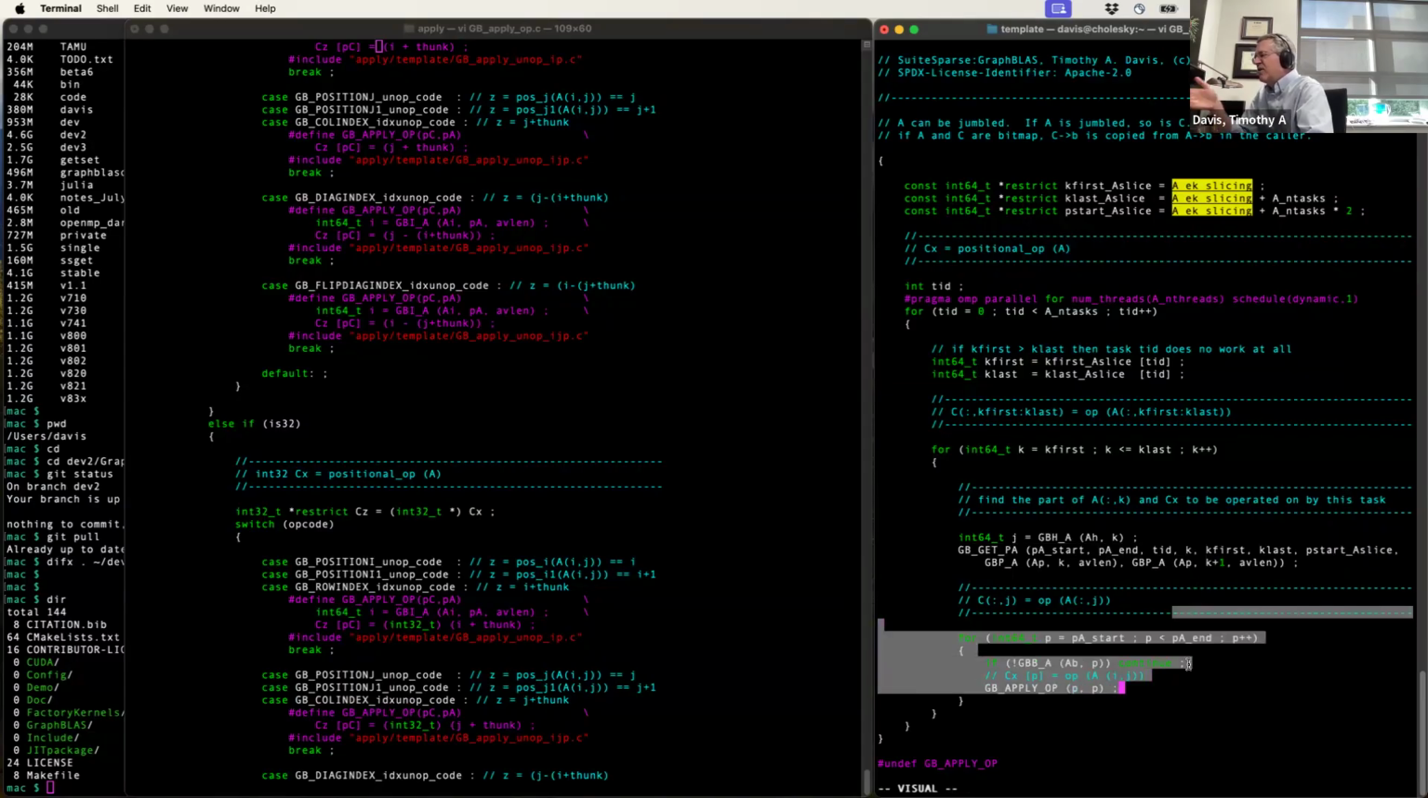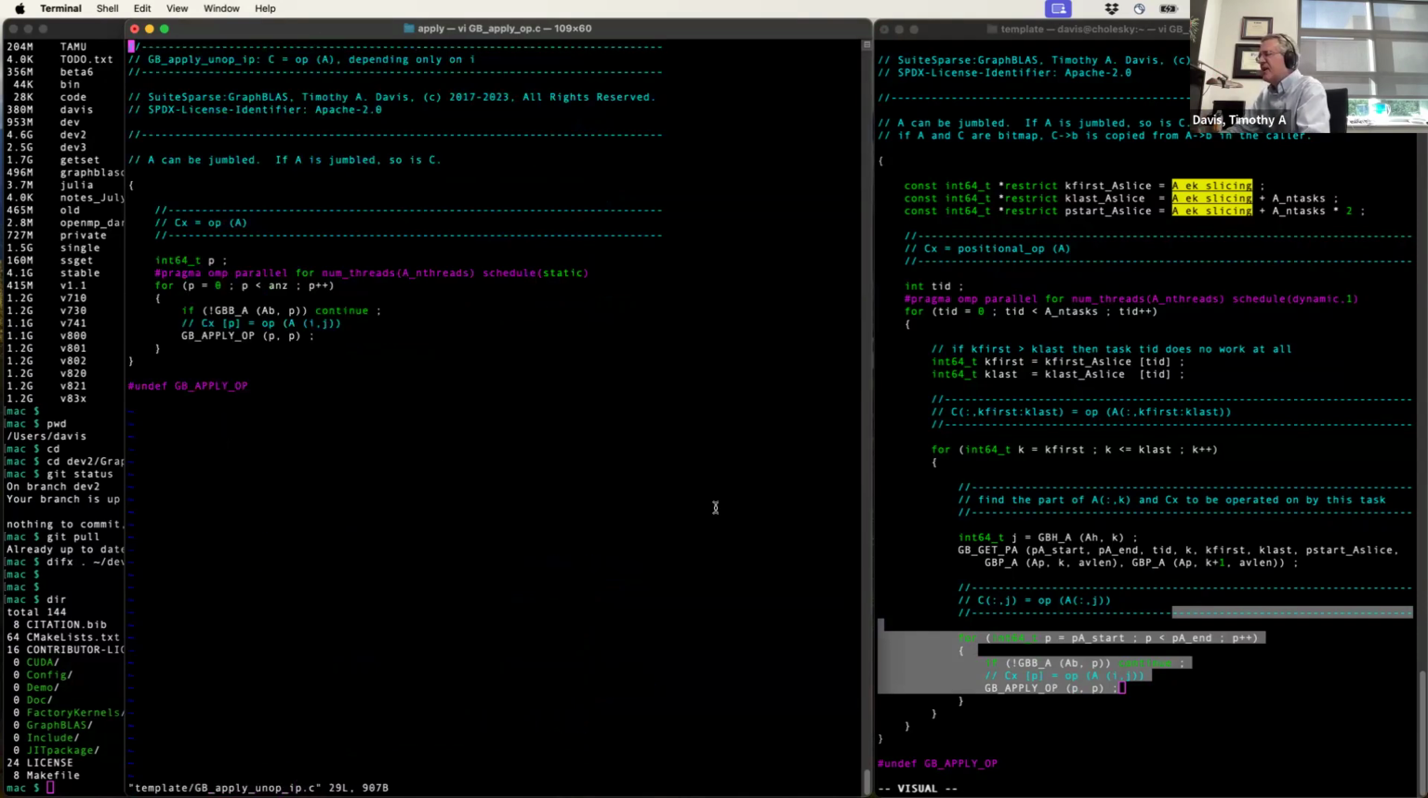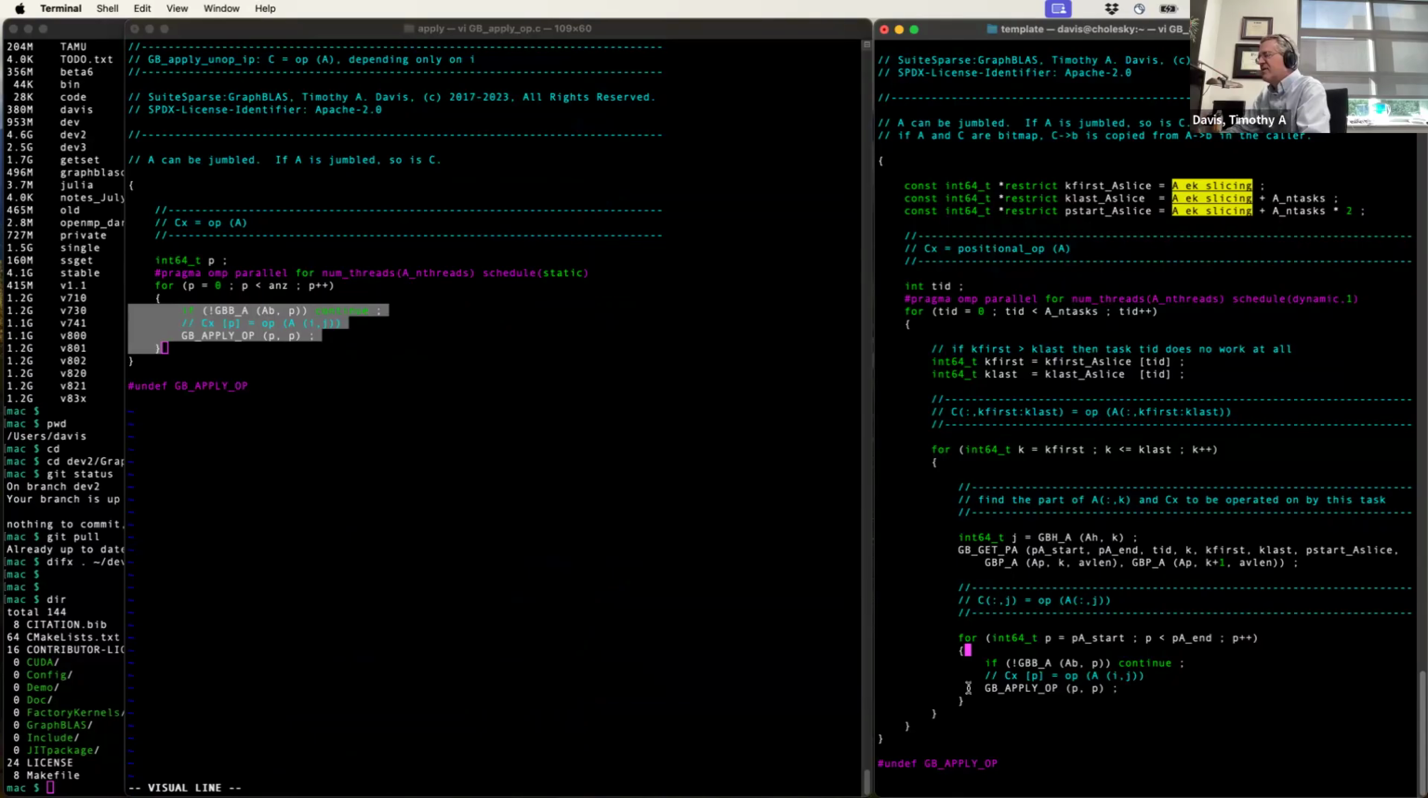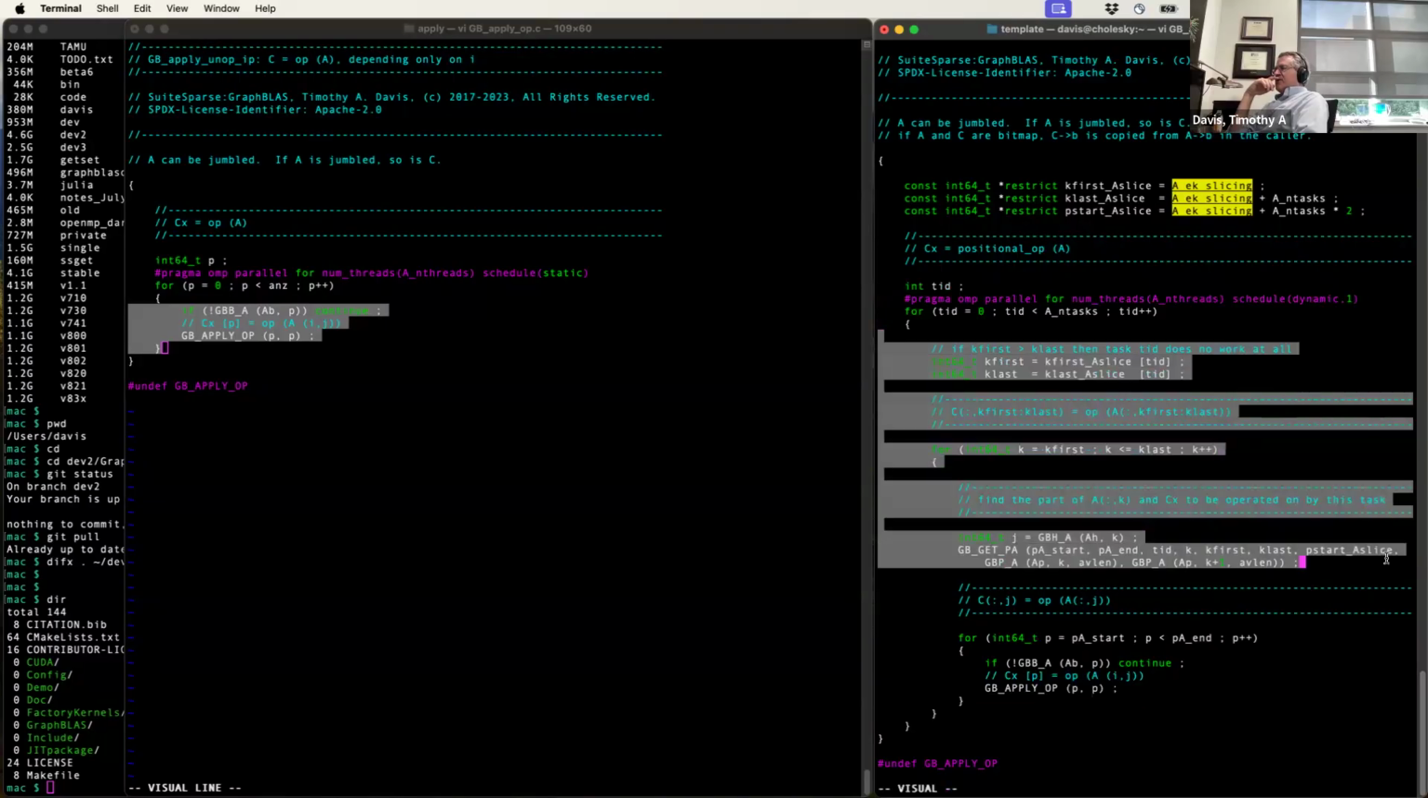So the final work looks an awful lot like the simpler algorithm, template, GB apply, unop, IP. It's just iterate and apply the operator. But this operator is dependent. It's not a parameter to this macro, but it depends on J. And so I've got to know where I'm at before I can actually apply the operator. And that's what all of this is supposed to be doing.